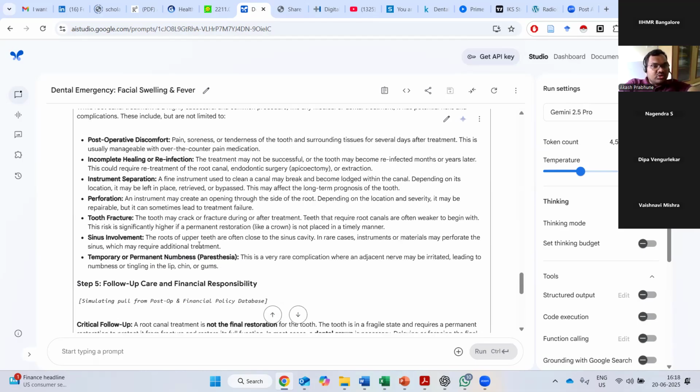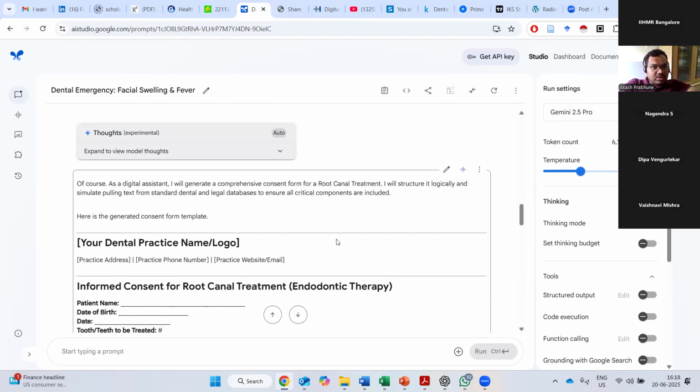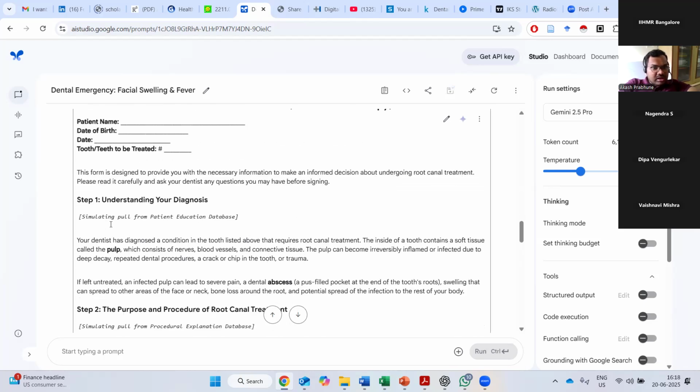Okay. So what it has done technically is that it has given you an outline of a consent form. And interestingly, what it's doing is that it's pulling something from its database. Now, when it says simulating, it's just giving you the idea that this is pulled from there.